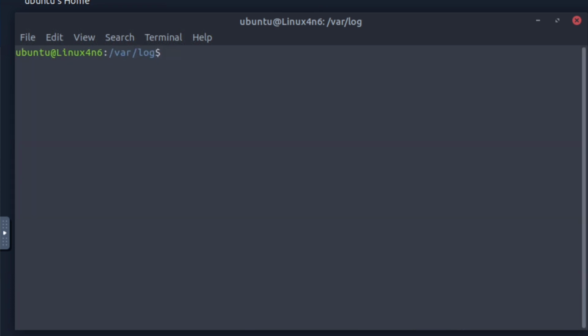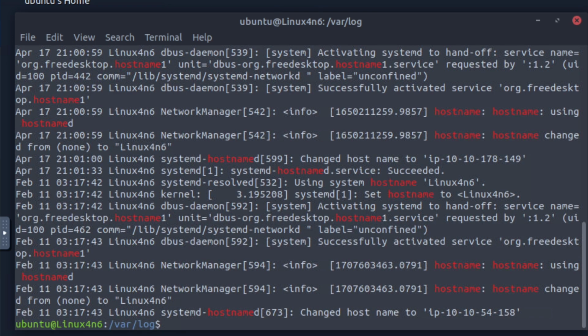The one we're looking for specifically is cat syslog, and then we want to grep hostname from it. Let's see what we can get from here. We got a few different things. Linux 4 and 6 is currently the one that I think we just found. The hostname was changed from none to Linux 4 and 6, so I guess previously it was hostnamed maybe. Hostnamed could be it.